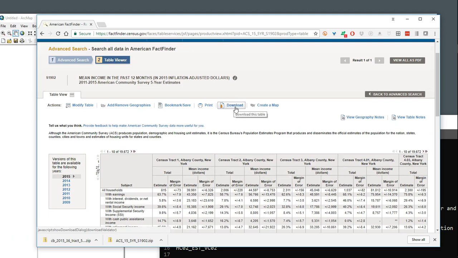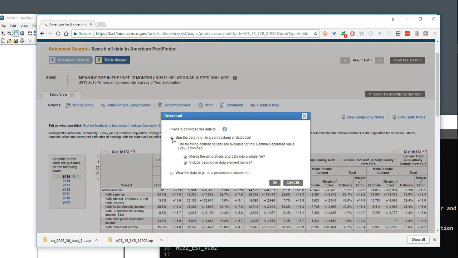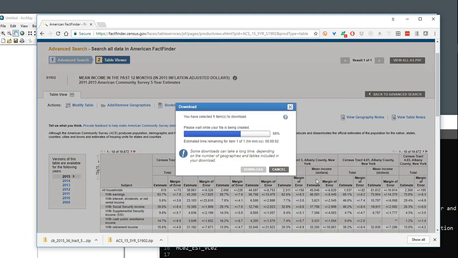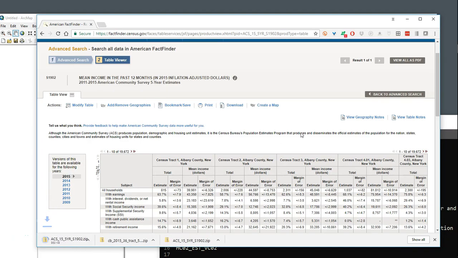So we're going to download this data, and importantly, we want to use it in spreadsheet or database format, and we don't want to merge the annotations. So we're going to click off that. We can include the descriptive data element names at the top. That actually can be helpful, and I'll show you how that works. And we say okay. Once this is ready, it'll download, and after the download, we'll go get the geometry. So I download the data, it comes down. I'm going to stick it on the desktop here.